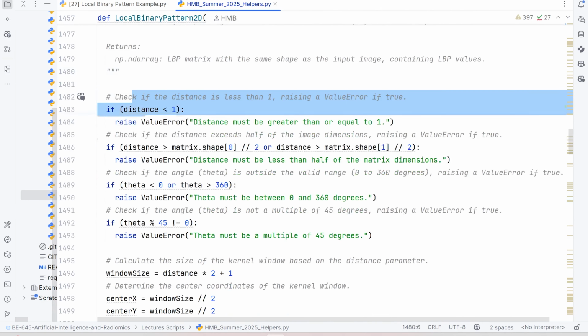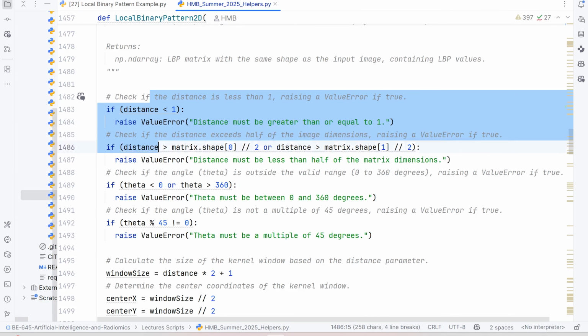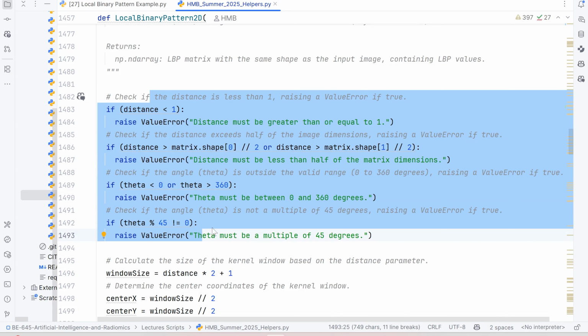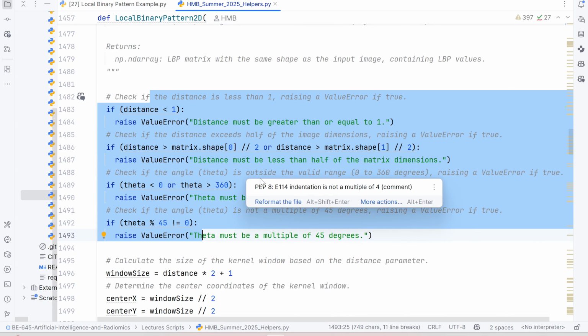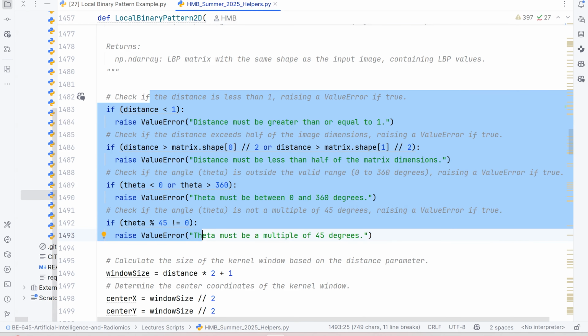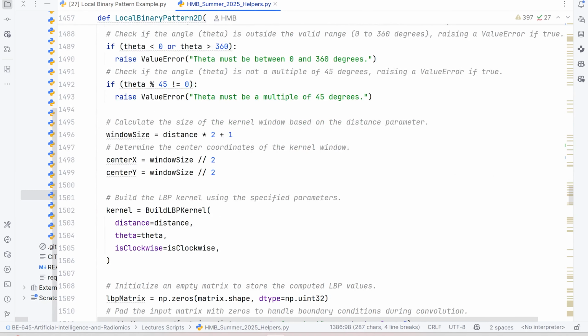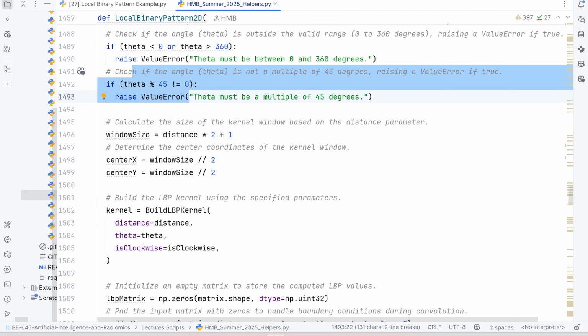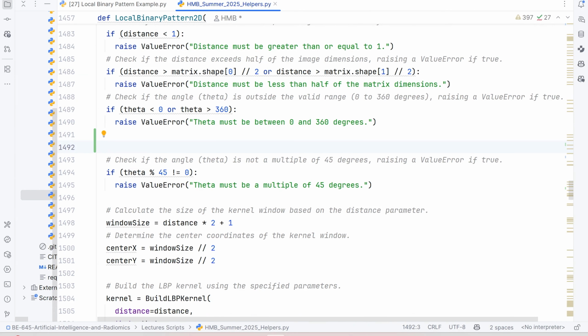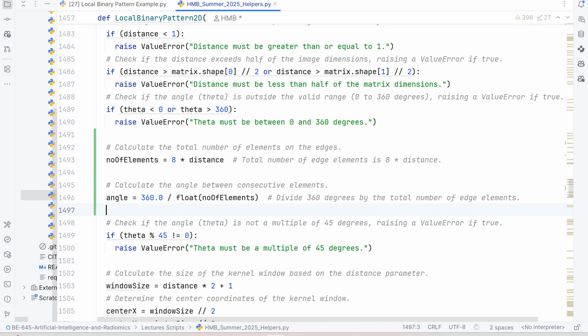First, we made a set of checks regarding the distance and theta to validate that the input values are correct. First, the distance must be greater than 0 and less than half of the matrix dimension. And second, theta must be between 0 and 360, and theta must be a multiple of 45 degrees. Also, we can make this value more generic so that it can accept different distances and thetas. So based on theta, we'll get the number of elements and divide 360 by the number of elements.